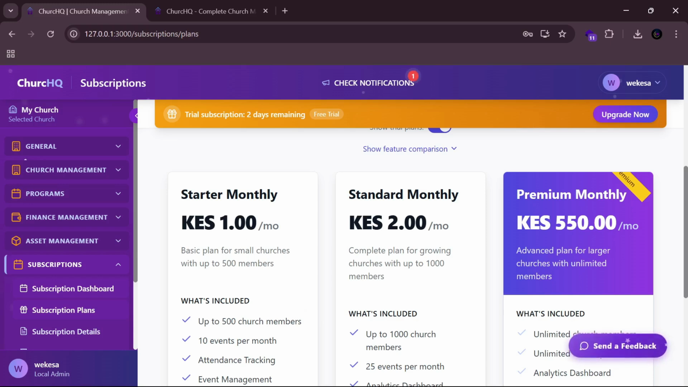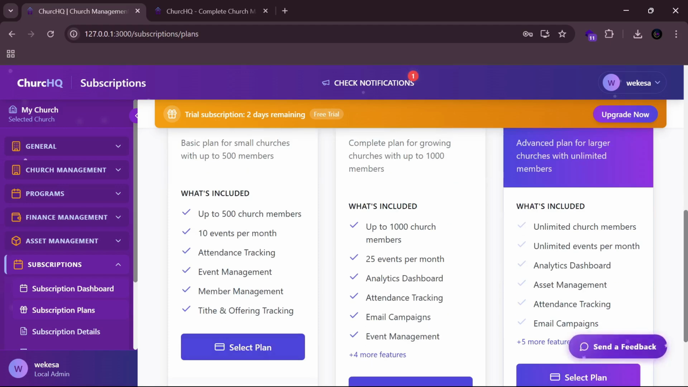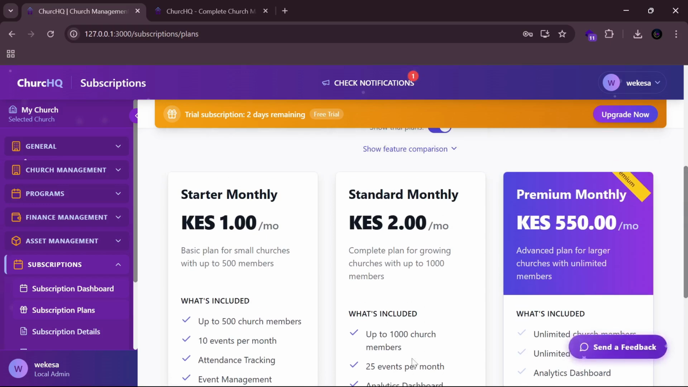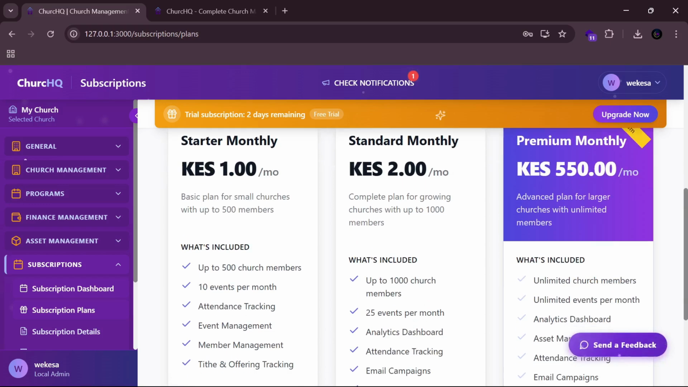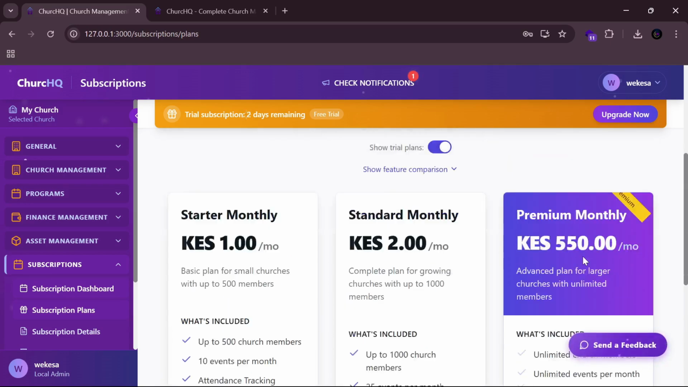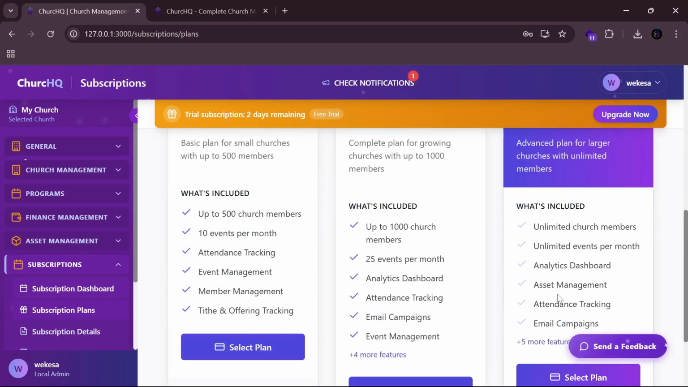For the starter, it can accommodate up to 500 members. For example, if your church has less than 500 members, then this could be suitable for you. And if you don't have many events per month, and also the attendance and all this information, then this will be suited for you. For standard, this one is up to 1,000 members, 25 events per month, and many other features here. And for the premium, you don't have any limitation, you can have as many members as you can.